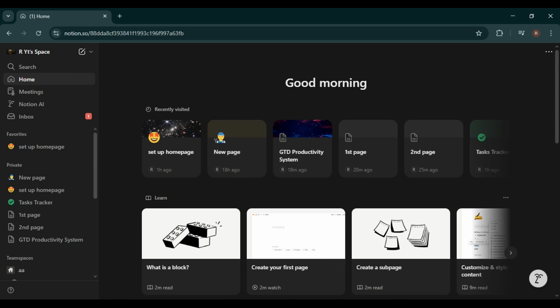Now, here are a few extra tips that can make navigating Notion even easier. If your sidebar is hidden, which sometimes happens on smaller screens, look for the 3 horizontal lines in the top left corner of the app. Click that icon, and the sidebar will slide open, revealing the Home button again.